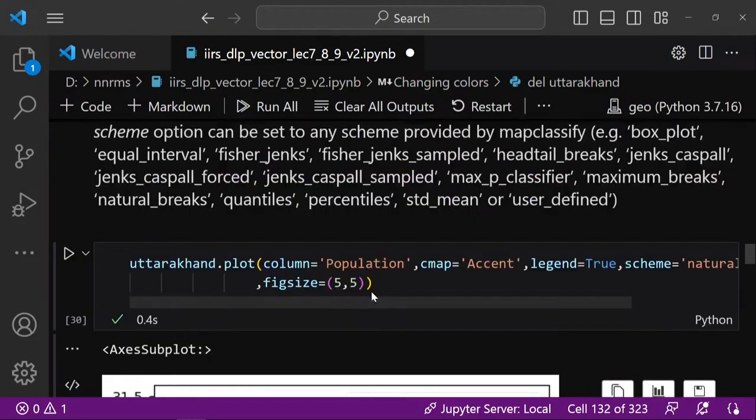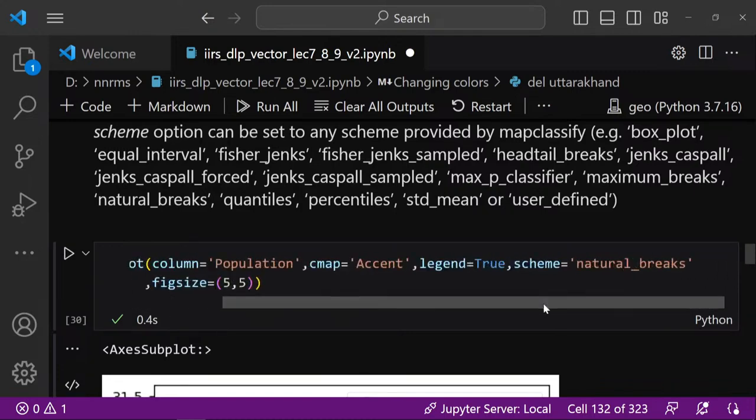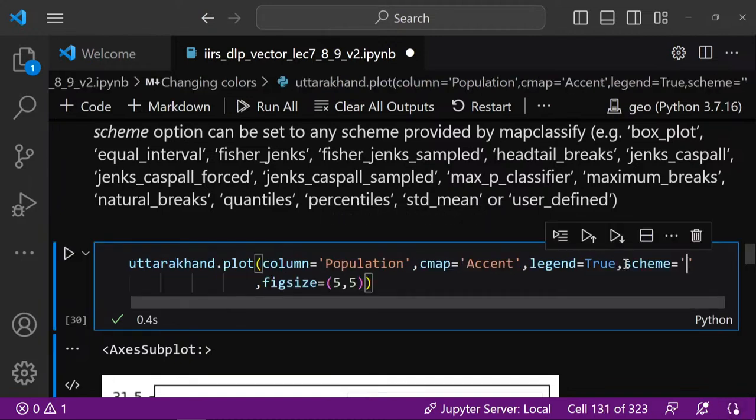Now suppose you don't like this, and you want to make equal interval classes, so that there is an equal interval. Actually the color is scaled equally. Or otherwise, suppose you want every class to have the same number of samples, then you can call percentile.